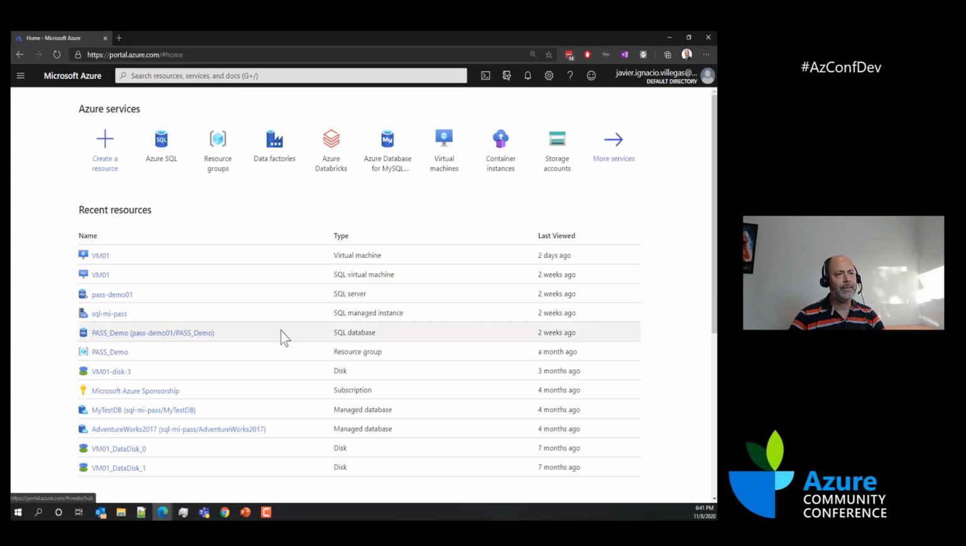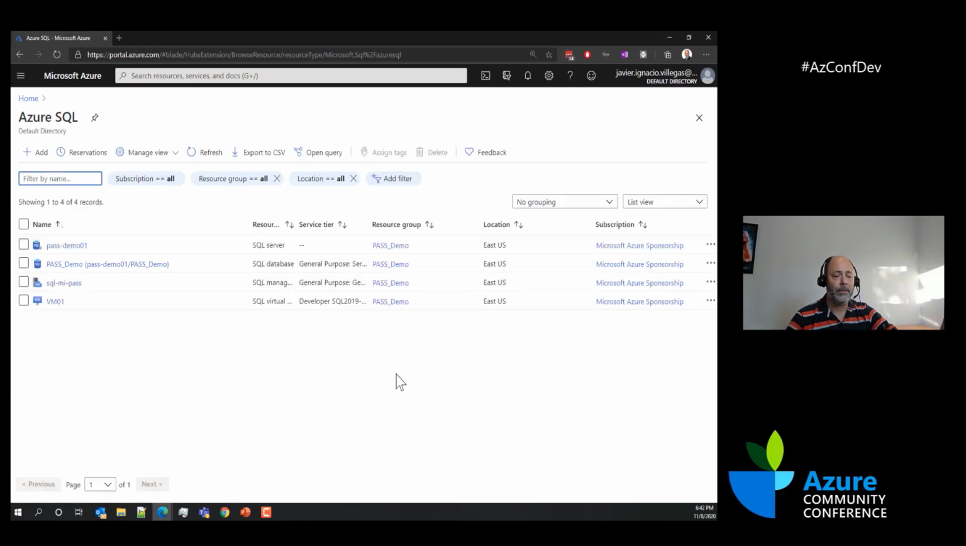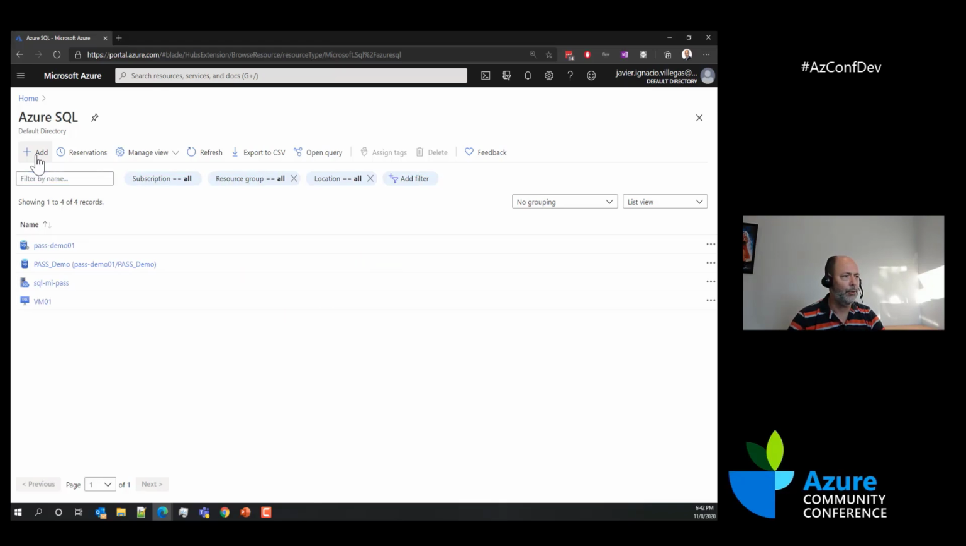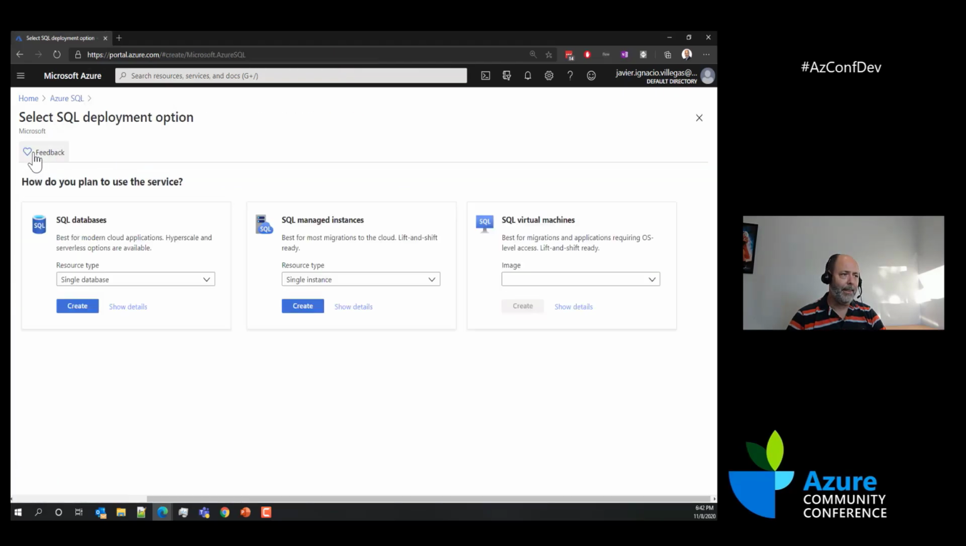So let's say that I want to create an Azure SQL component. So I just go to Azure SQL. It's going to show me all the components that we already have created under this subscription or this login, right? And up here we have the option to add new ones. So when I hit add, here is what I showed you earlier in the slide.